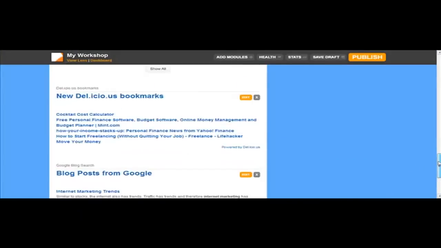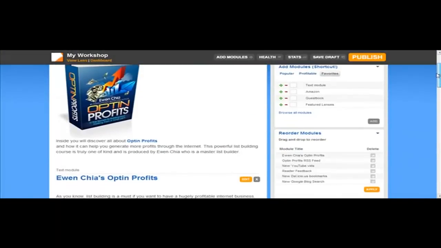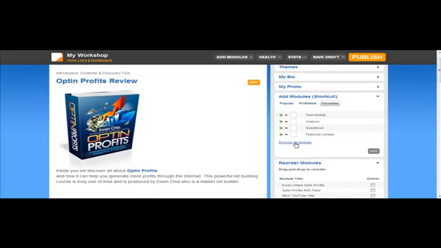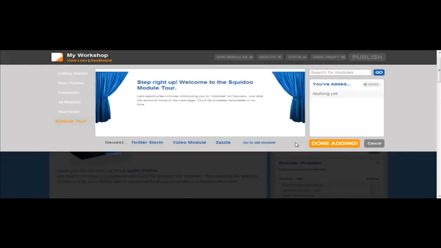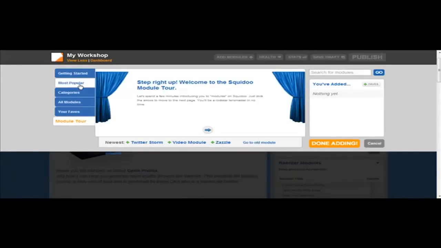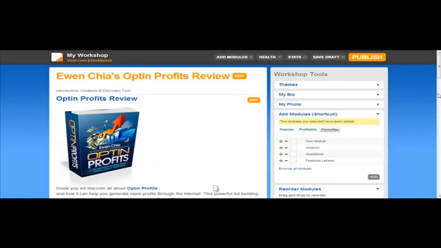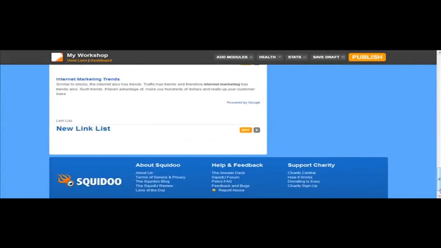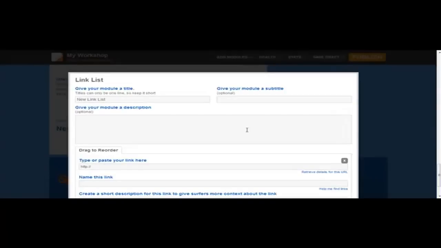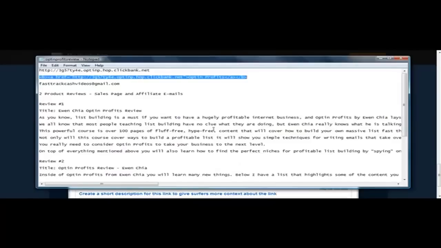And then the final thing that you want to do is come right up here down the right hand side, and where it says add modules, you just want to choose browse all modules. And for this one you want to choose most popular, and you want to select the link list, and hit that little green icon, and then choose done adding. Now where it says link list, you want to come all the way down here, choose edit, and this is where you're going to put in your affiliate link one more time.